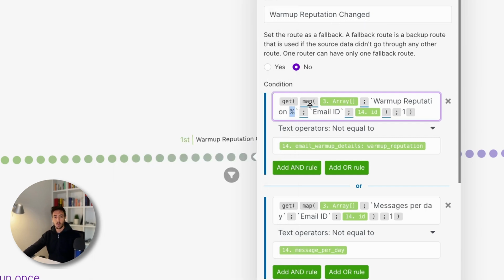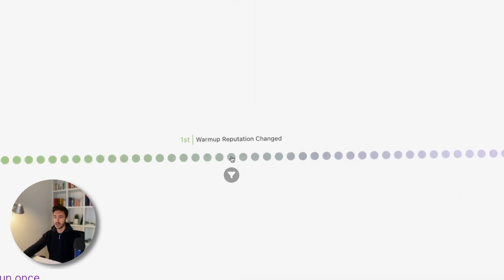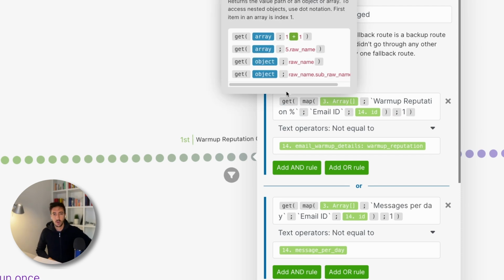In that way, we will just get a list of the different warm-up reputation percentages for each of the elements. Now we want to do an additional thing, and we want to filter the elements so that we just have the element which has an email ID equal to the ID. In this way, we actually get only one single element because the ID is unique, and we are able to get a value without having to do the search functionality that I showed you before. This obviously is a way more complicated thing, and that is why I'm showing you at the end of the tutorial when you're super tired and you don't understand anything.